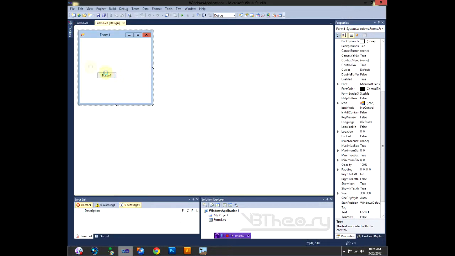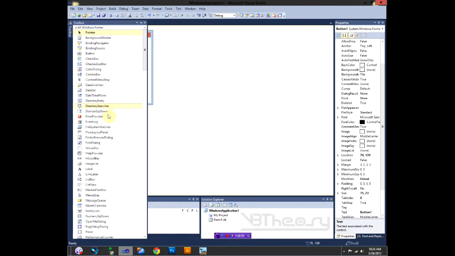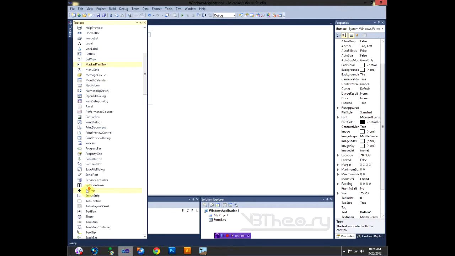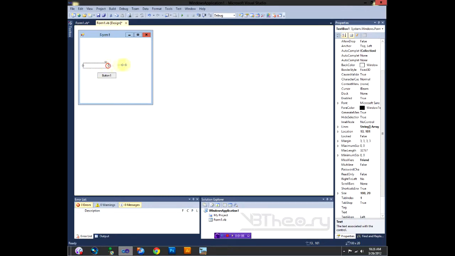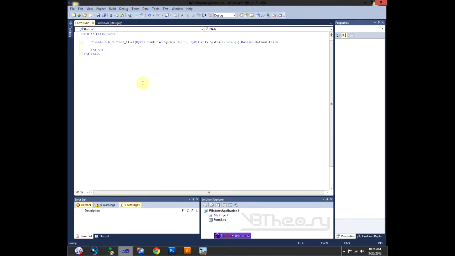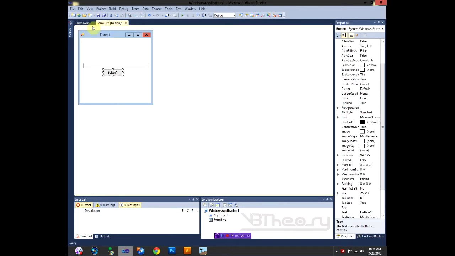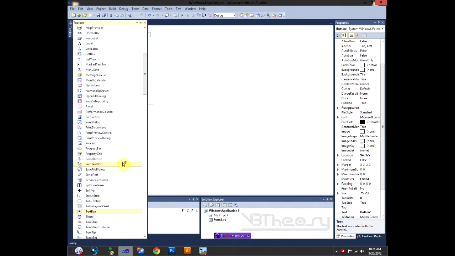So for example, I'm gonna use a button and a text box. We want that text box to type in, text box 1 dot text equals button 1 dot text, just some random stuff.